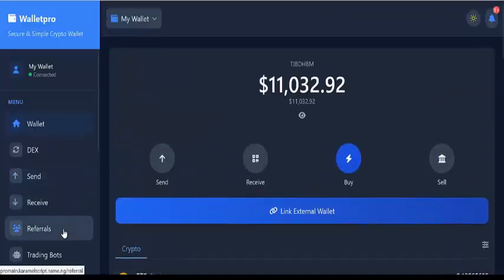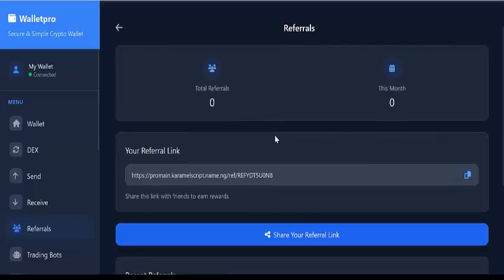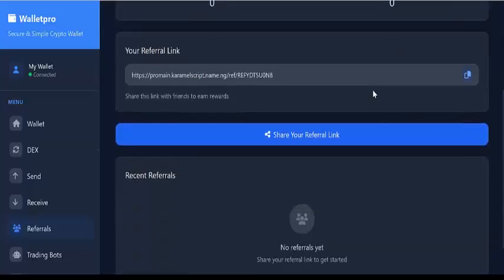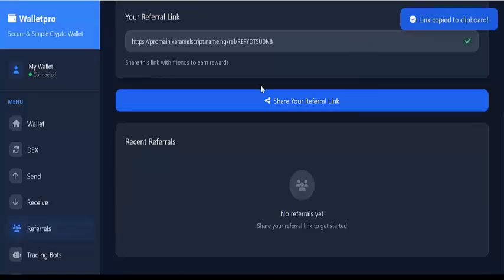So here you have your referral. Okay, so you can actually refer people to this website. Here you can see your total referral, and total referral this month. You can share your referral link, complete already. If you have any referral, it will show down here.